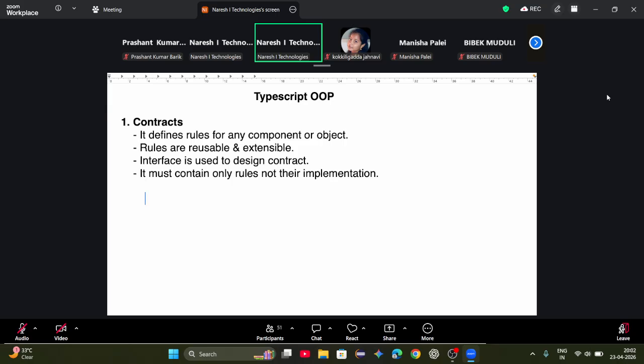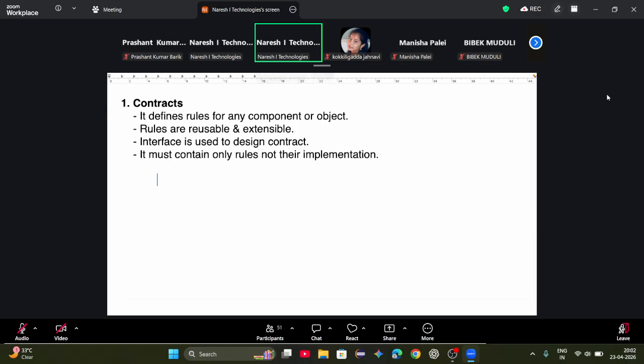It must contain only rules, not their implementation. Only the rules, not their implementation. So contract defines rules. What does it mean?